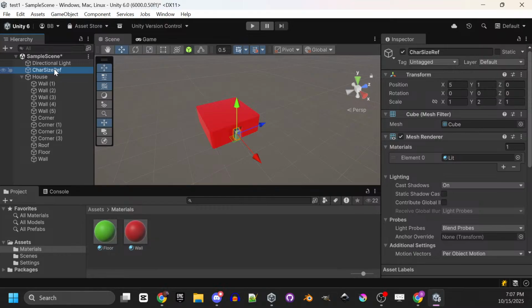That's just fine. Actually, one of the things you can do to organize, just grab your directional light and pull it up all the way to the top, just to put it at the top. So pull it above house. Yeah, not quite, just above house, but under where it says sample scene. There. Oh, that's okay. It dropped it all the way to the bottom, but that's no problem.